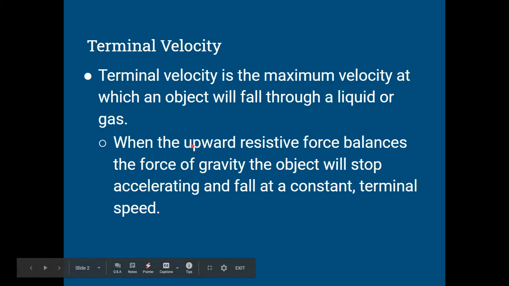That happens when the upward resistive force balances the force of gravity acting on the object. At that point, the object will stop accelerating. And if the forces are balanced, Newton's second law says it will fall at a constant terminal speed. Okay.